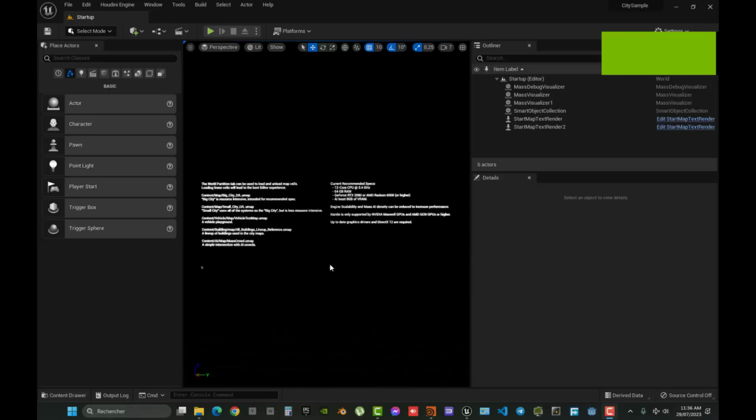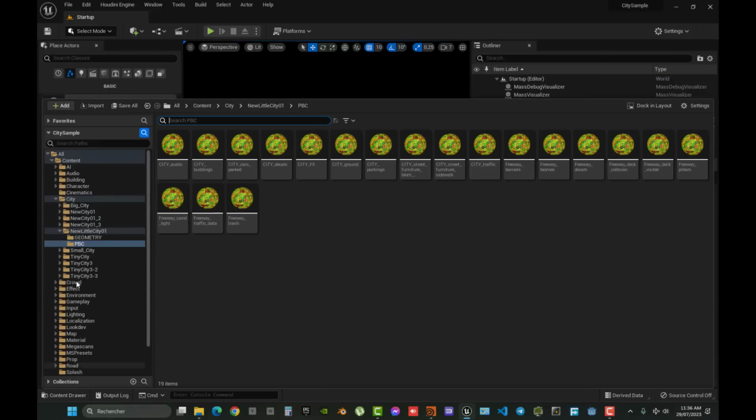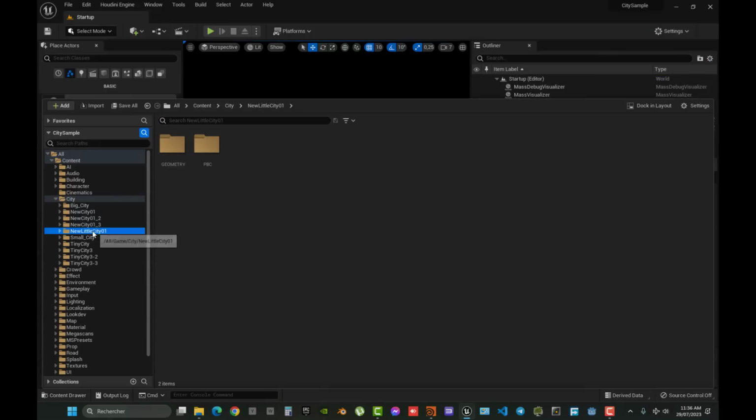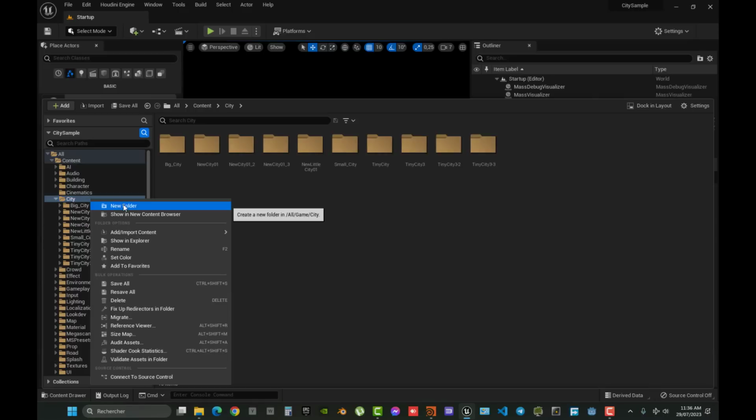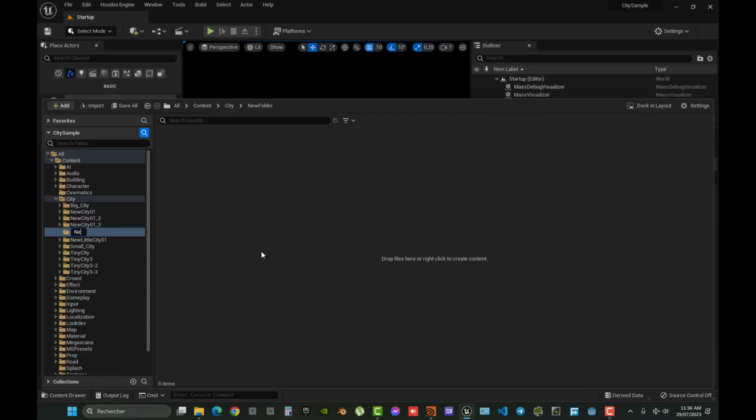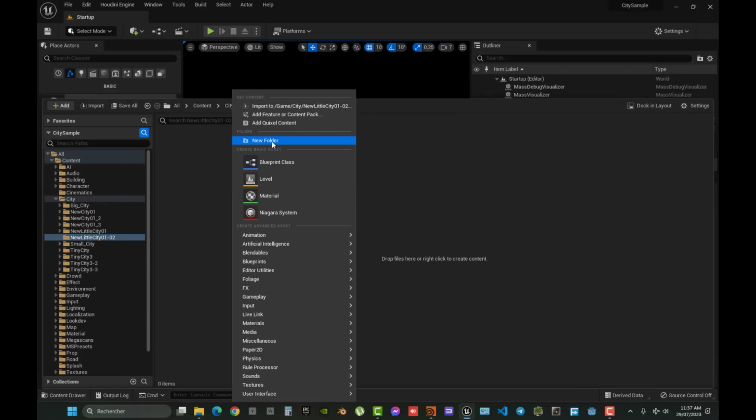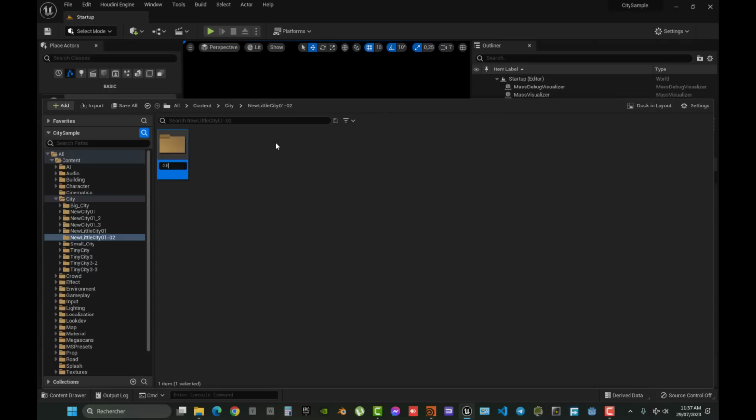So last important advice, just always start in a new folder. For example, if I already messed up this one, I will start a new folder to generate the city. So for example, new little city 01 dash 2. This way I will not make mistakes while doing the import. Except for that, redo the same steps as described in this video.